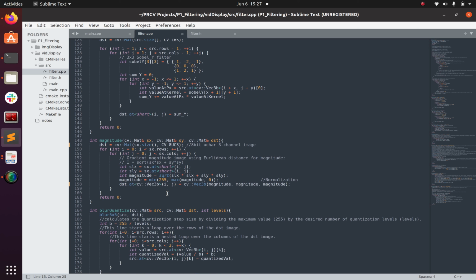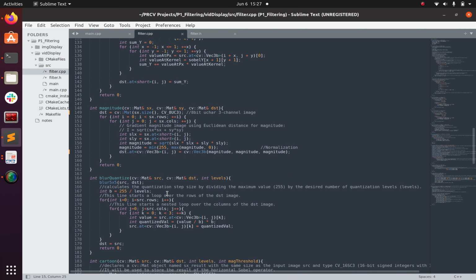Now if we talk about our other function, that is the magnitude. Gradient magnitude represents the strength of the intensity change at each pixel in the image. So if the magnitude value is higher, it indicates a stronger intensity change, which often corresponds to edges or boundaries. Here I have shown how to implement this.